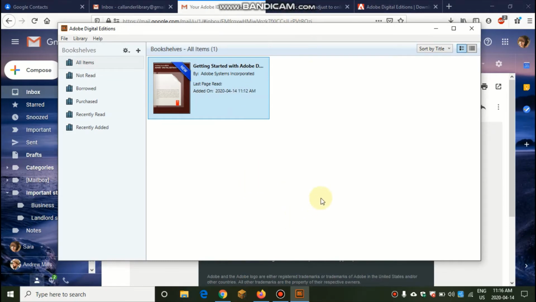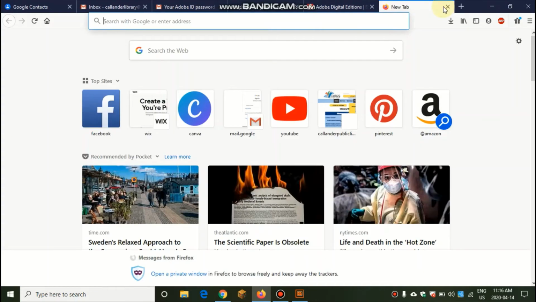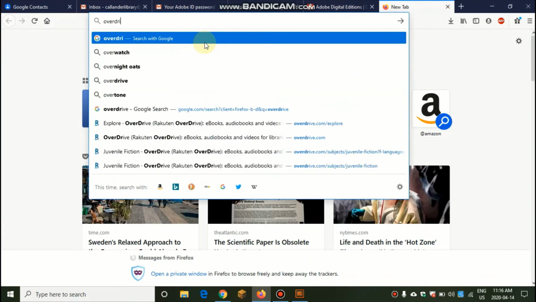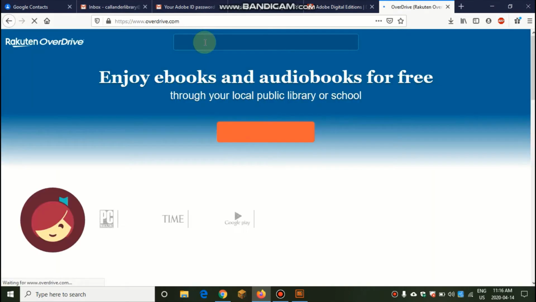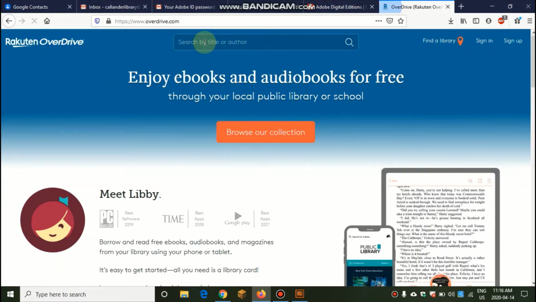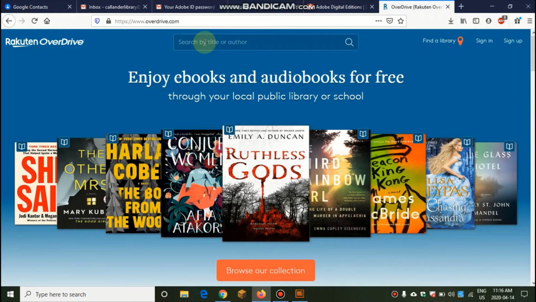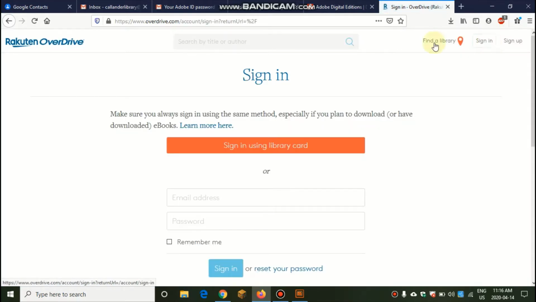So next step is I'm going to switch back to my browser here. When you're on a computer, you're going to want to go to Overdrive, whereas I definitely recommend Libby as an app if you're using it on your mobile device at all, which means tablet or cell phone. So once we're in Overdrive, we have to sign in. We do have a help video on getting started with Overdrive if you're having any trouble here.